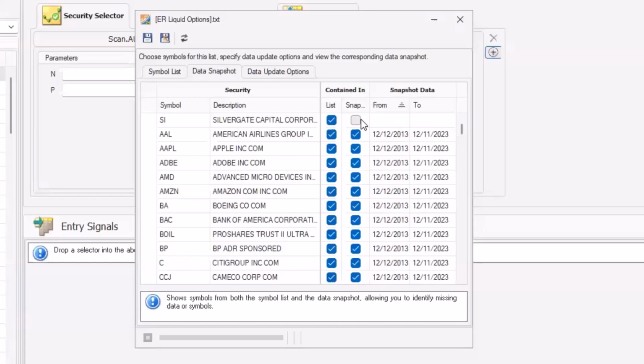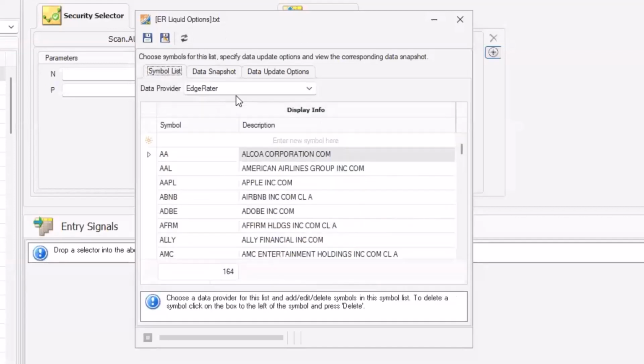And so now when we're bringing in the data, we do an update for this list. It can't find that data. And the reason is that Silvergate is no longer part of the NYSE. It's an OTC stock. And the data source that this list is assigned to is the EdgeRater Premium data source, which we can see right here. And that only has data for the major markets, NYSE, Amex, and NASDAQ, not the OTC.